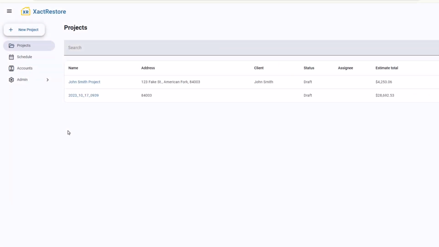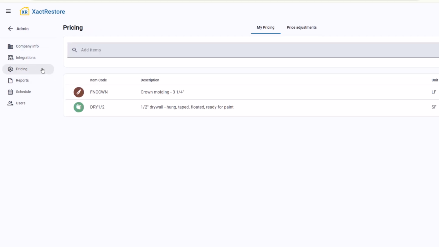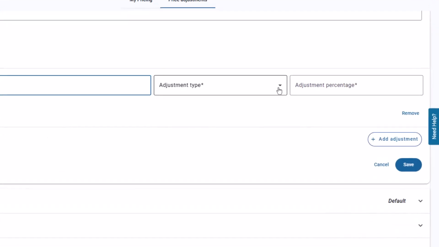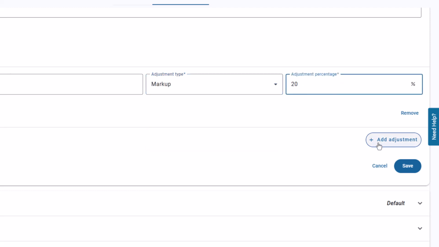All of these pricing adjustment methods are managed in the pricing admin section of the tool. To create or edit a pricing adjustment, go to the admin section, then into pricing. From here, you can update an existing adjustment by selecting the arrow or create a new one with new preset. Use the drop-down to choose your adjustment type, like markup, margin, or discount. And if you need to combine multiple adjustments, you can select Add Adjustment to build your pricing stack.